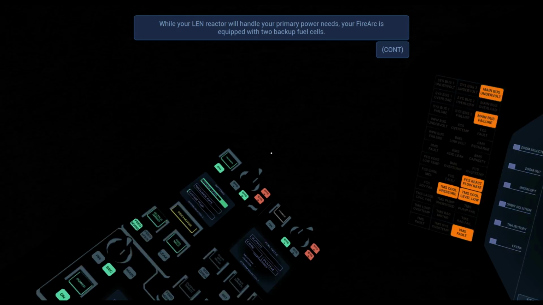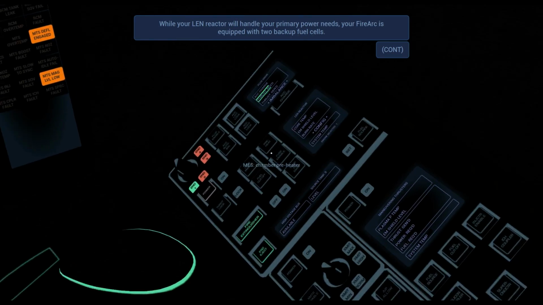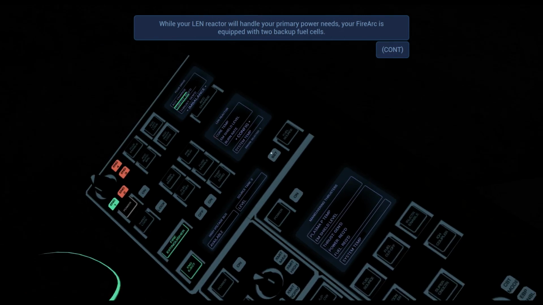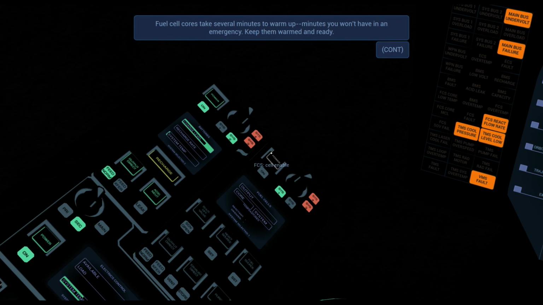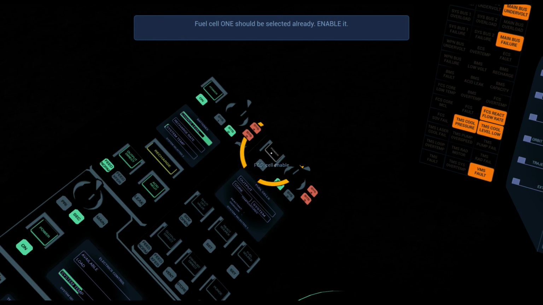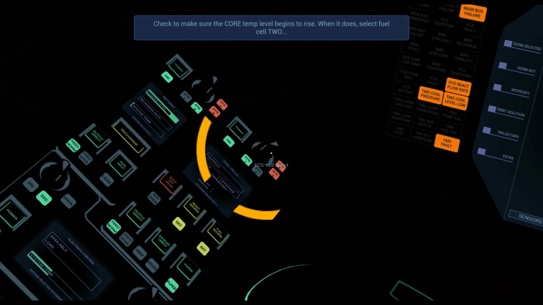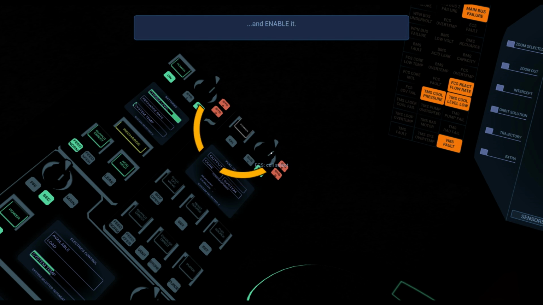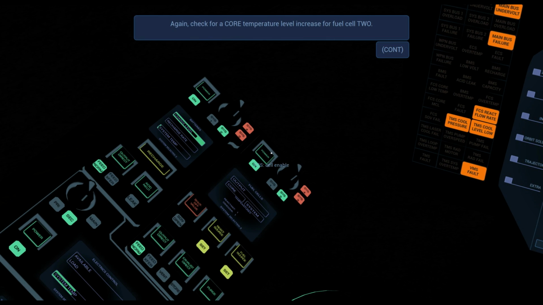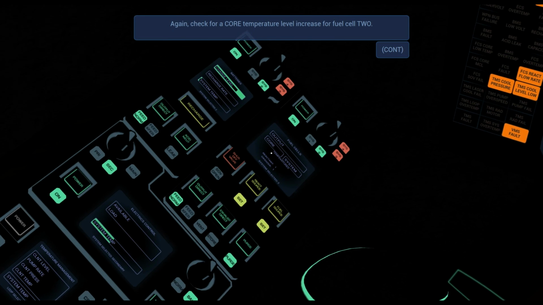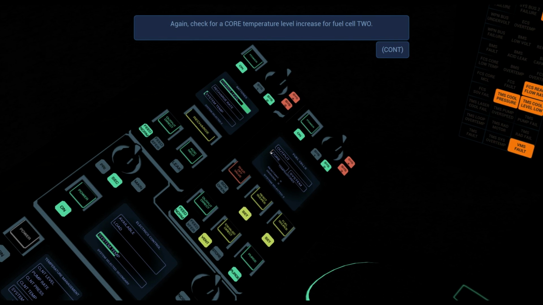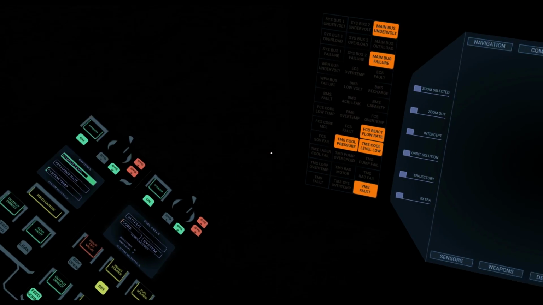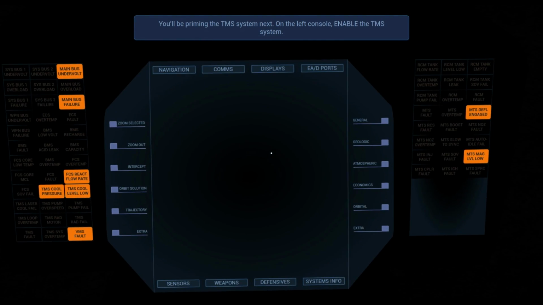Excellent. So now I have a fusion reactor here, right? Low energy nuclear reactor. It will handle my primary power needs, but in the meantime, we need to get our fuel cells ready for use. So we have fuel cell 1, fuel cell 2, enable these. And check that the core temperature is starting to rise. I should have done that in core 1, but I'm flicking through this quickly. There, see, core 1 is happening.